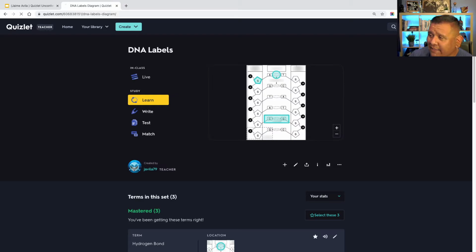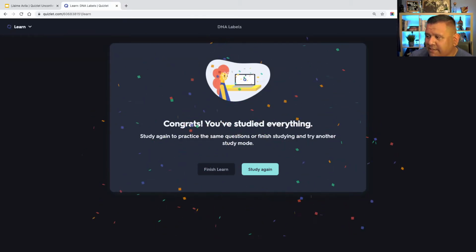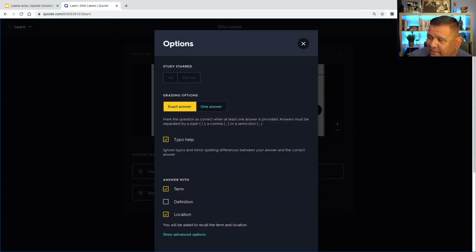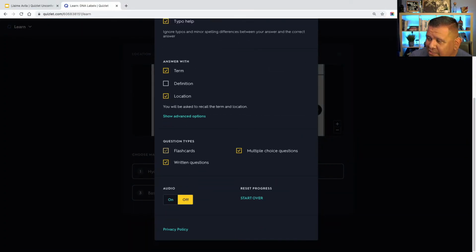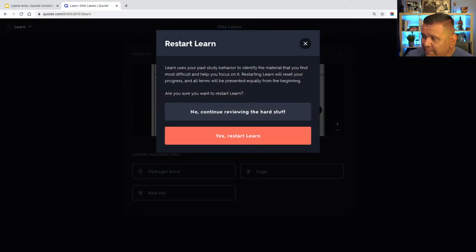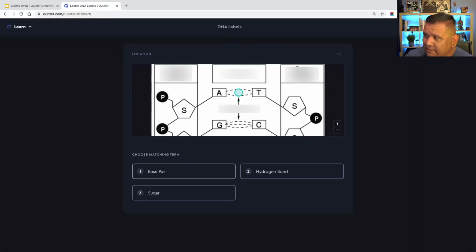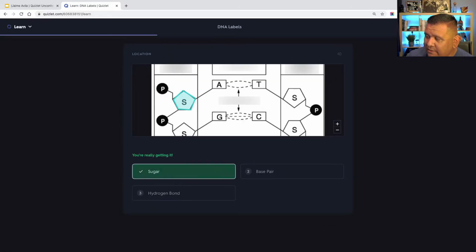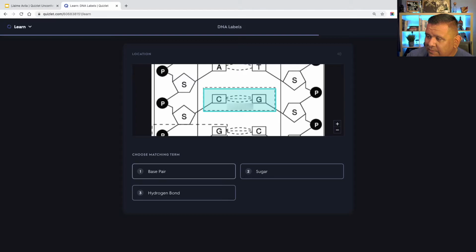If they want to go back, they can reset their progress. So study again. And there are options. So I'm going to take off the flashcard option. You can put the audio in if you've had audio. Foreign language teachers use this quite a bit. So I'm going to reset my progress. Go hydrogen bond, go sugar, and base pair.